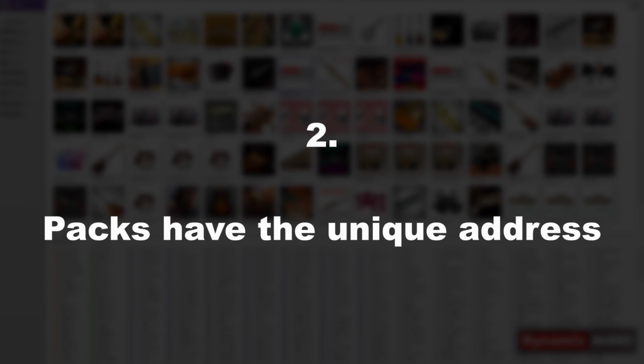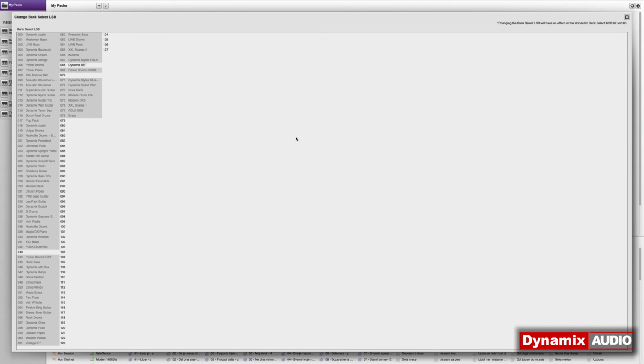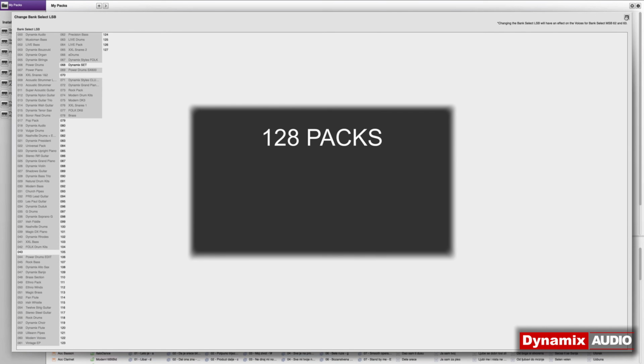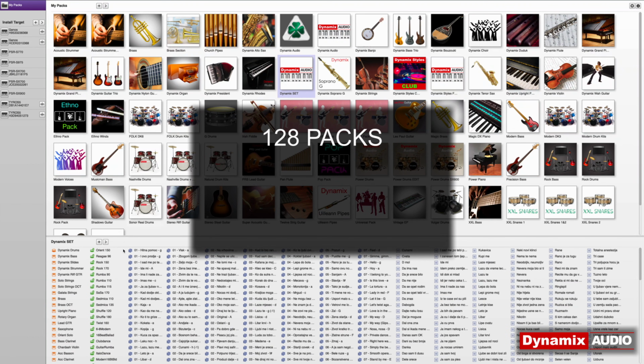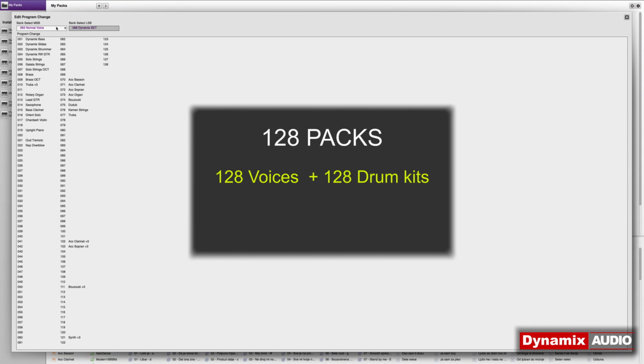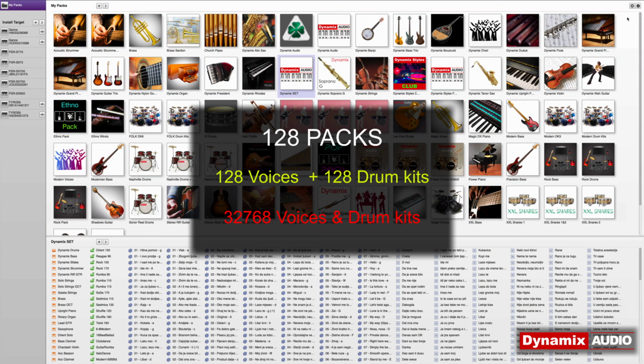Number 2. Every pack has its own unique address. Yamaha Expansion Manager can hold up to 128 packs, with each pack having 128 normal voices and 128 drum kits. This means that your keyboard is able to load and hold up to 32,768 voices and drum kits, which is a lot.